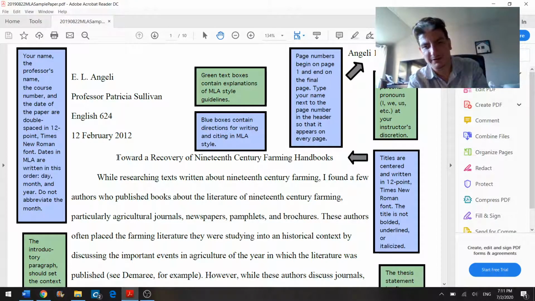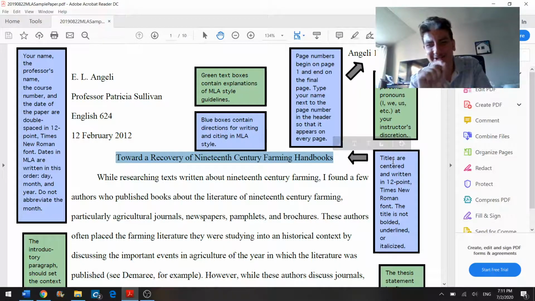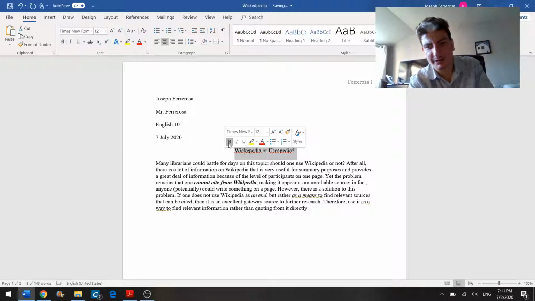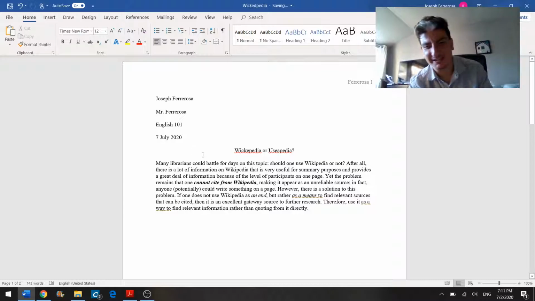So, Toward a Recovery of 19th Century Farm Handbooks. Look here, it says titles are centered and written in 12-point font Times New Roman. Title is not bolded, underlined, or italicized. So we are going to make sure that we follow through on that. And it is currently in bold. So we're going to get rid of bold.